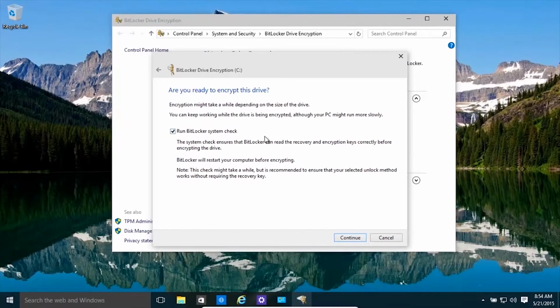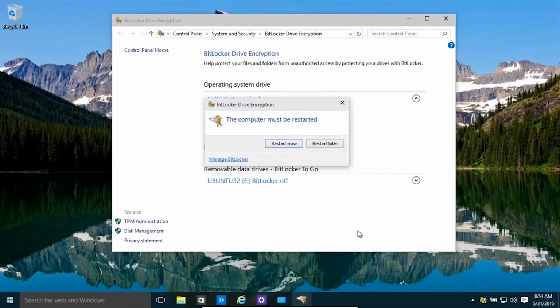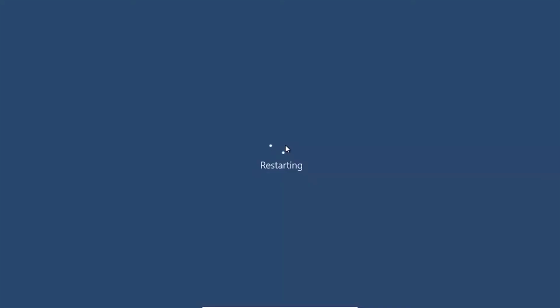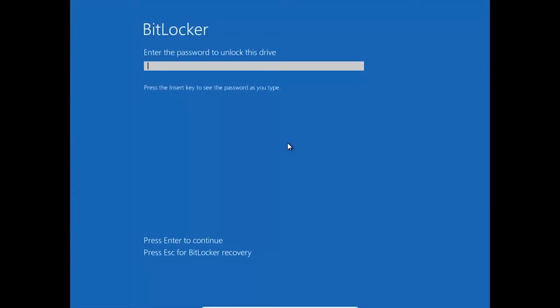The computer will restart now. We'll come back. And this is what's going to happen. Basically every time you boot up you need to enter the password that you entered earlier. Or, if you had used your USB as a key, your USB needs to be inserted at this time. So click Enter.